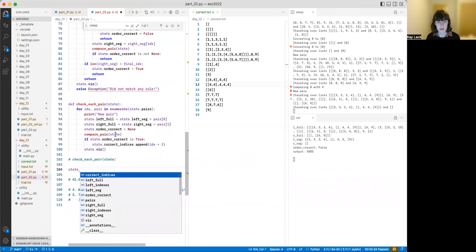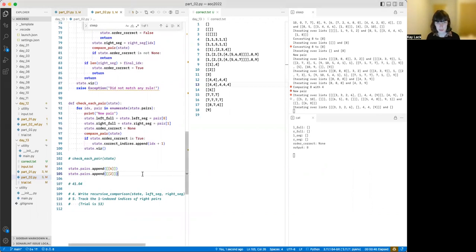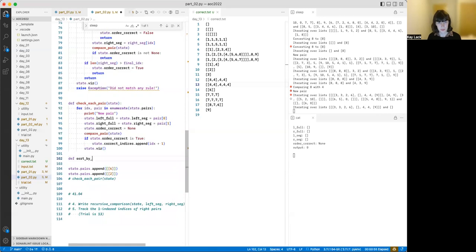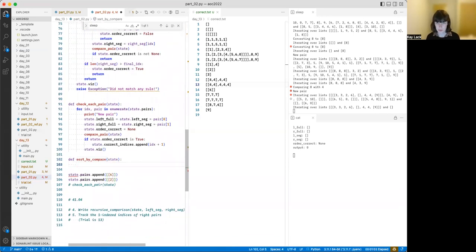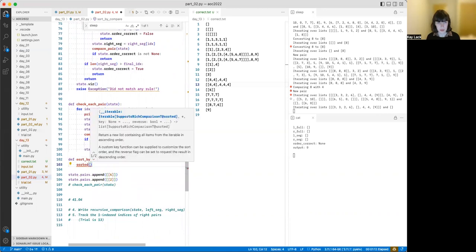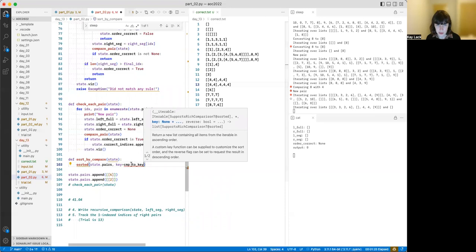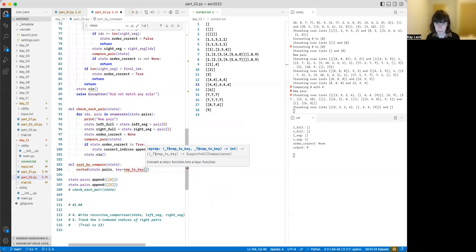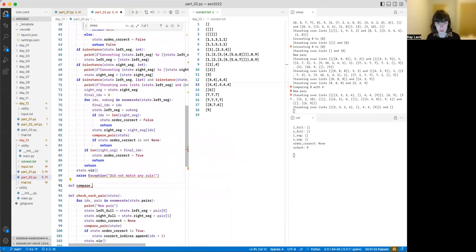Okay, state as append. And this one, which is the right ones, right? Yes. Okay. And then I want to sort and I want to, there we go. And I want a version of this which is if compare pair as comparator.